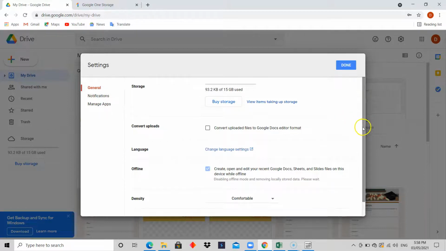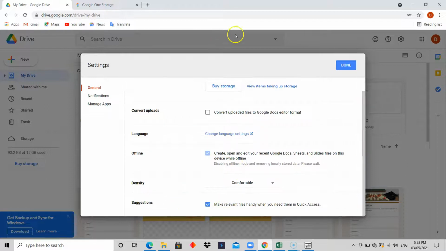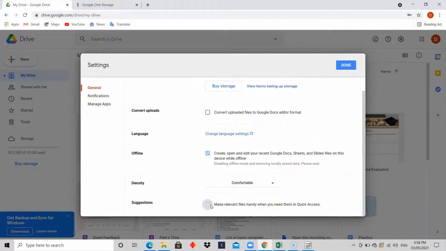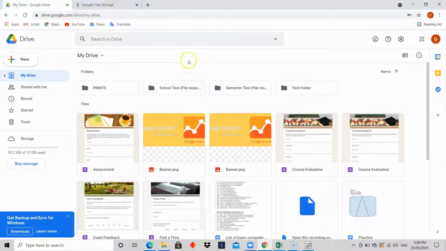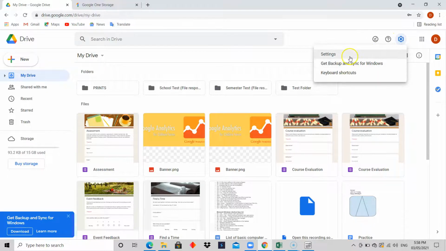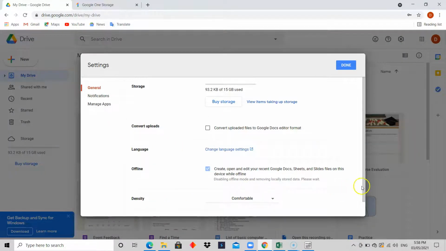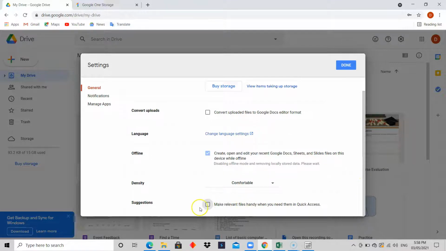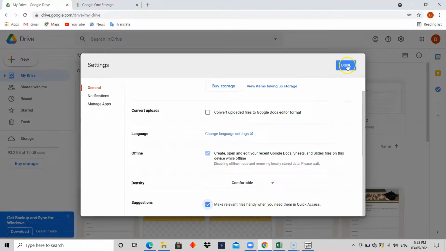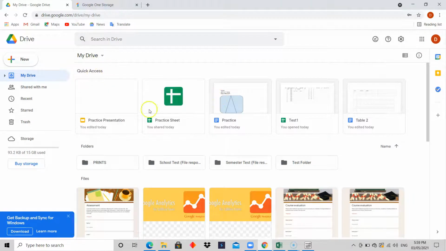So you could just make use of that. If you disable this, you're not going to be seeing those suggestions there again. I mean, the quick access will be removed. So if I click done now, you won't see quick access there again. But if you want to bring it back, you just go to settings, then select this. Then you're going to have it back. Can you see quick access now? So that's the way it works.